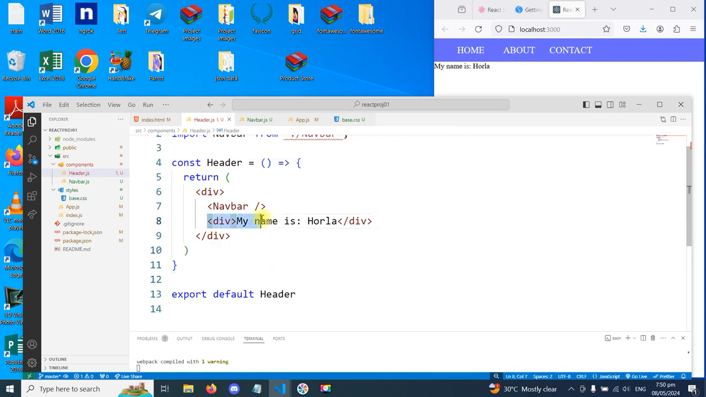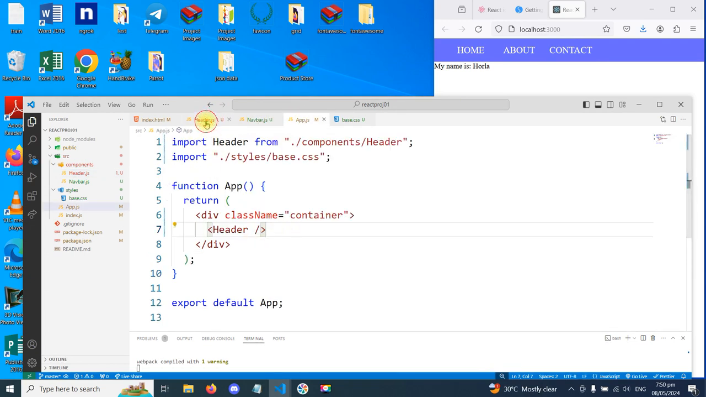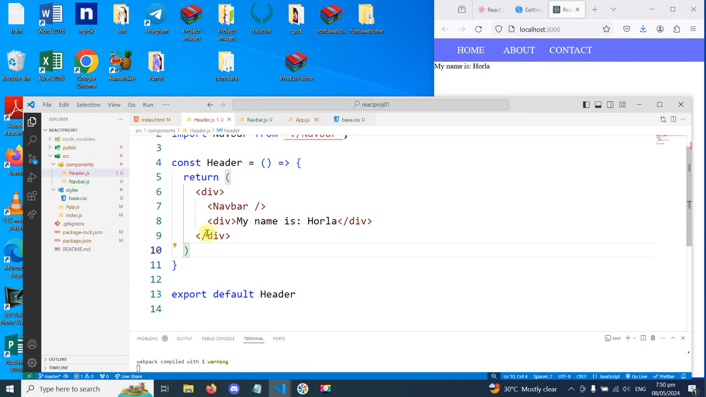So I've created a div in the header. It can also be in the app section here, but then I'm doing that in the header. So I have displayed my name here. This name I have displayed here is static, okay? So I can rather use a dynamic content. I can use a dynamic content to display my name.